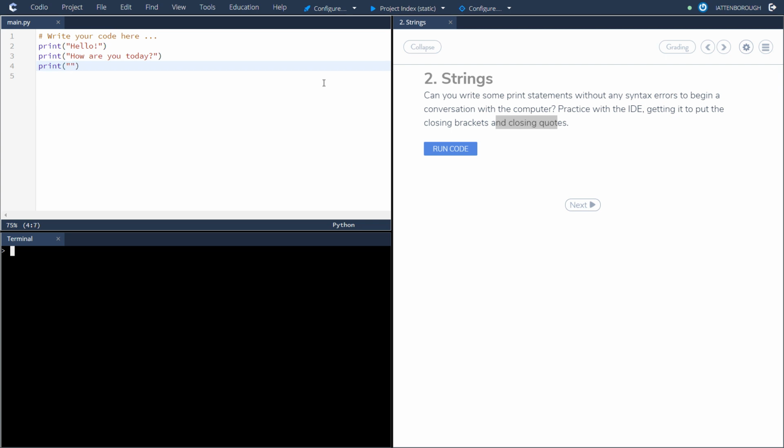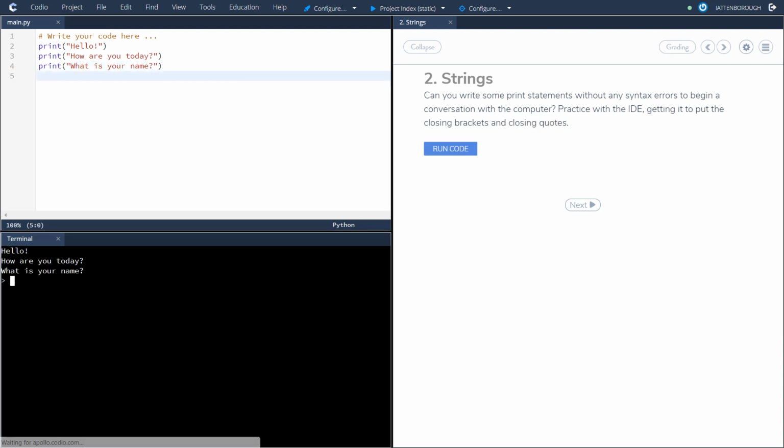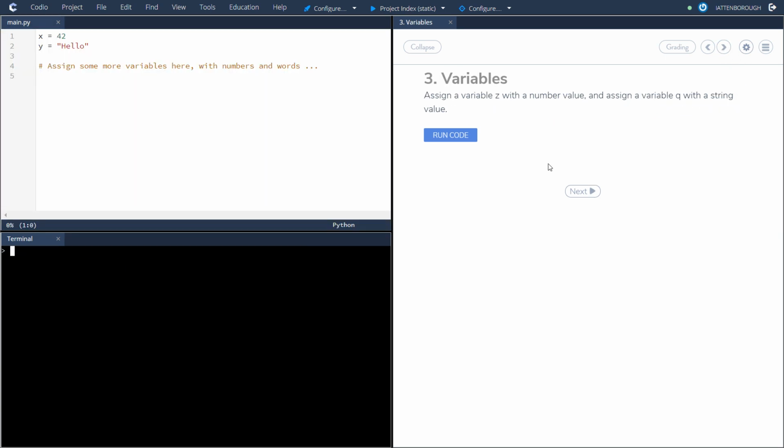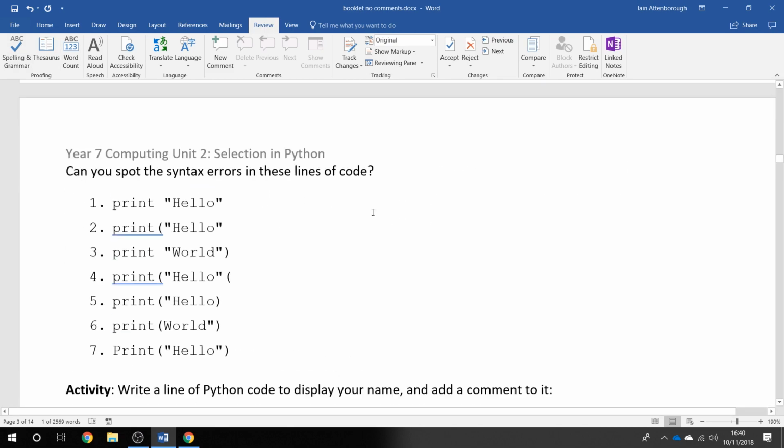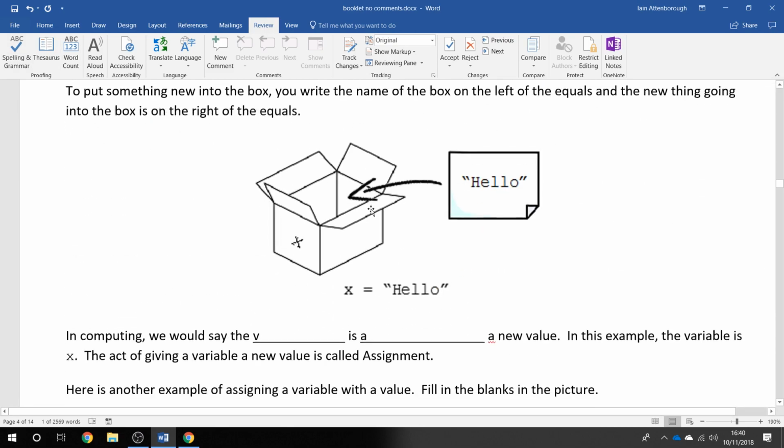Hello, how are you today? What is your name? Something like that. Being very careful to make sure that if you start the open bracket and quotations, you also have to finish them. So we'll run that, and you can see your little conversation starts up in the bottom left, which is called the terminal. Stage 3. We finally get to start using the placeholders. So if I go back to my guide, we've done a lot of printing.